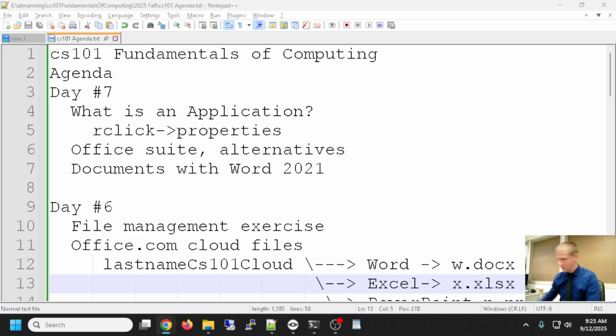And where did it go? Let's see. I had it here. But before we get into those projects that are listed in your textbook, let's just take a look at what in the world an application is.